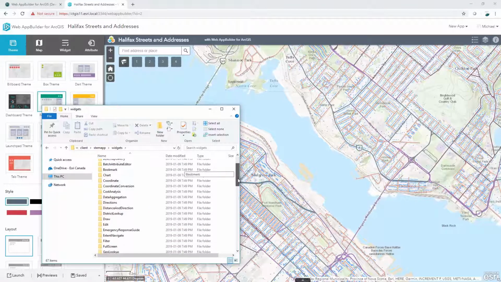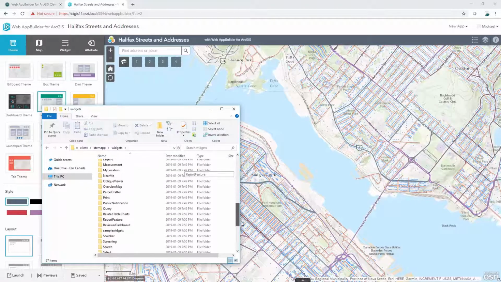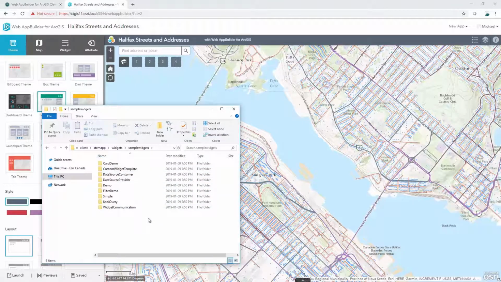Now, if you wanted to, for example, create your own custom widgets, there's lots of samples you can use to get started. They also teach you various aspects of the Web App Builder framework. So it's a great resource to learn to create your own custom widgets that you can distribute for others to use in the Web App Builder Developer Edition.